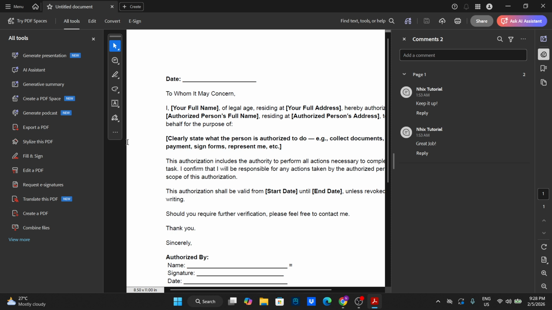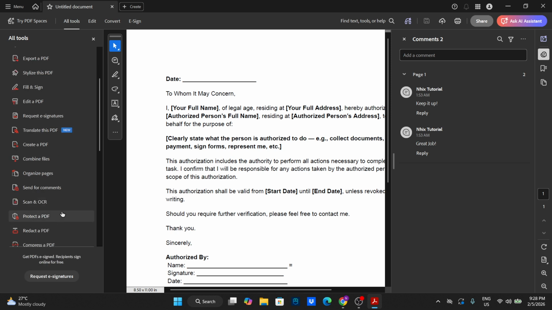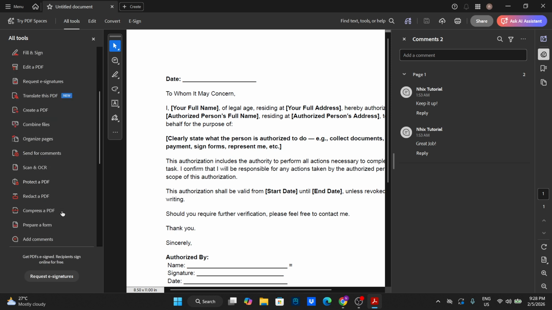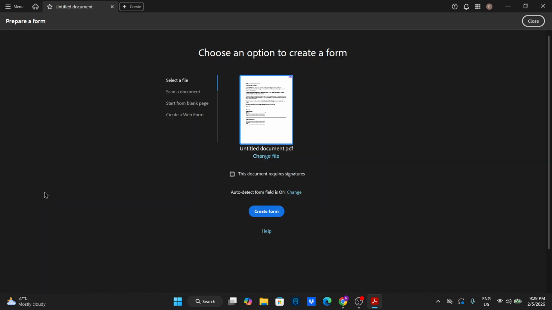With your file open, look to the left side Tools panel and find Prepare a Form. This is Acrobat's dedicated workspace for creating interactive fields. Click it, then choose Create Form. Acrobat switches into form editing mode, which lets you add fields that people can interact with.